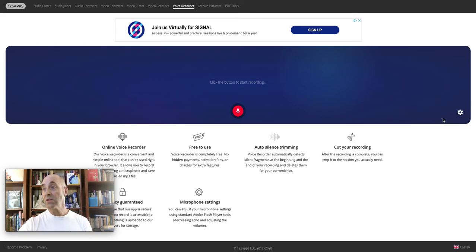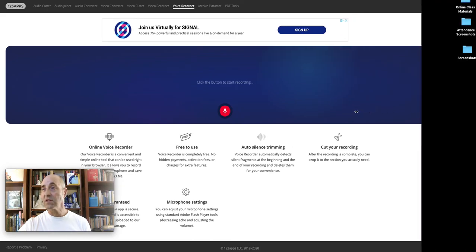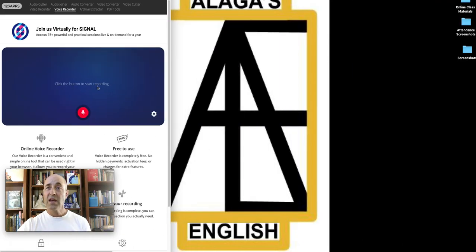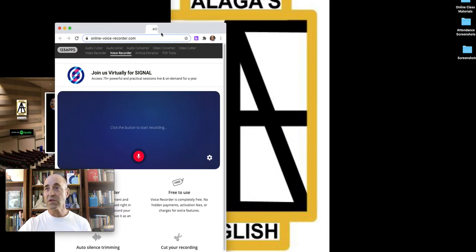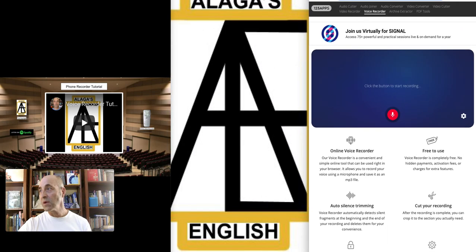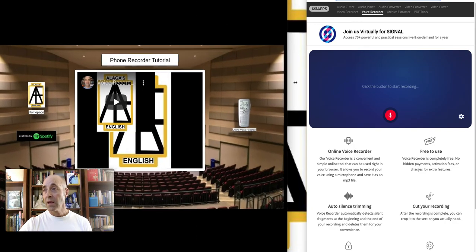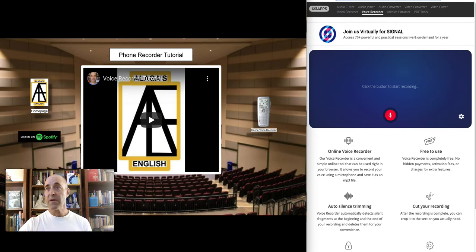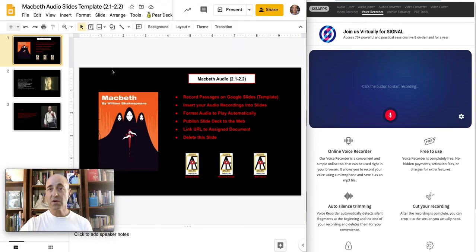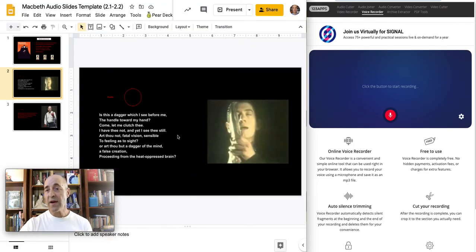The best way to do this, and I want to show you very quickly so you can kind of see the technique, is you open up this in one of your tabs and split the screen. So if you are using a Chromebook, split the screen. You don't have to make the recorder very big, and then go to your slide, and now you have the text right here. So you can read the text while recording. So I click the recorder.